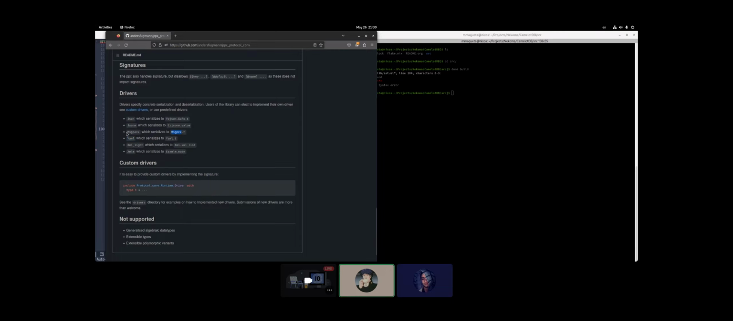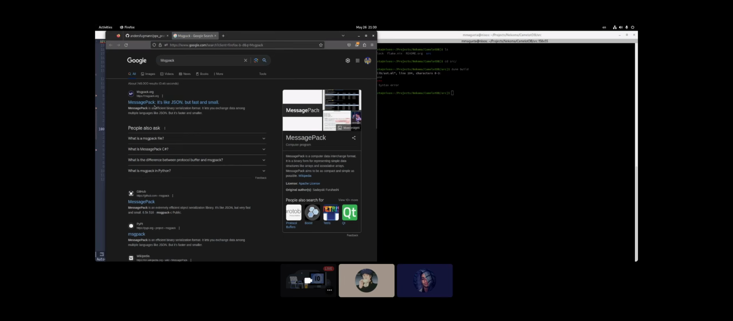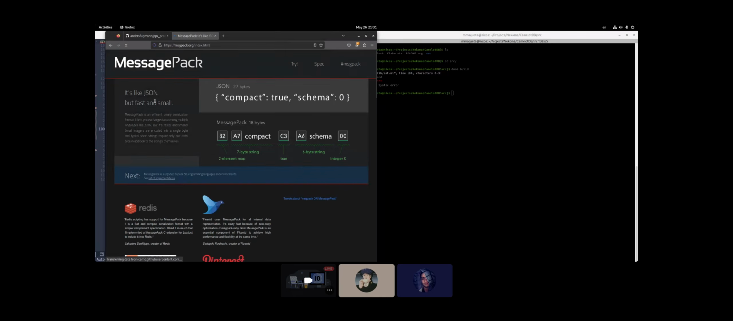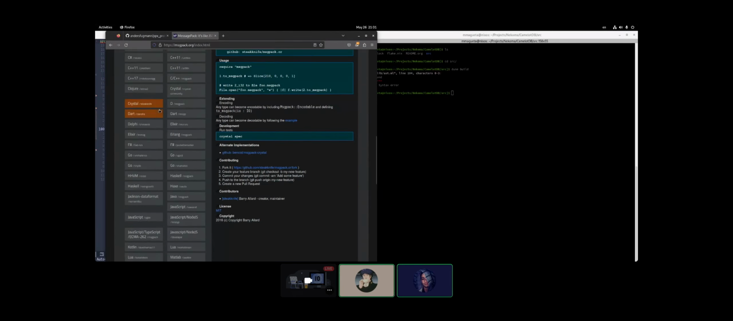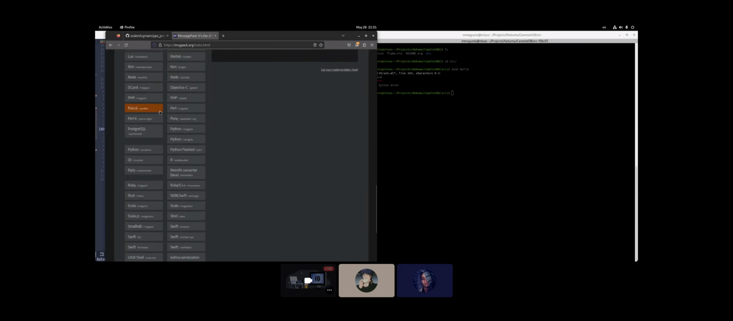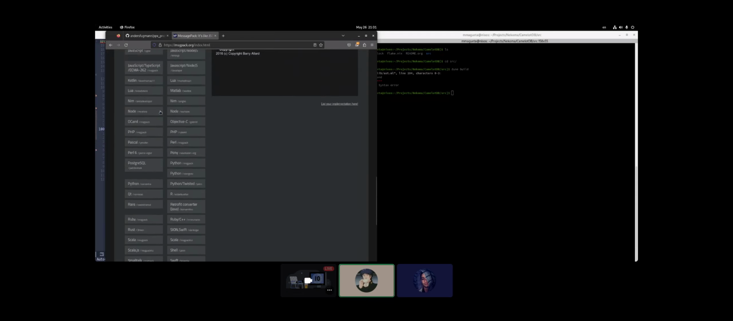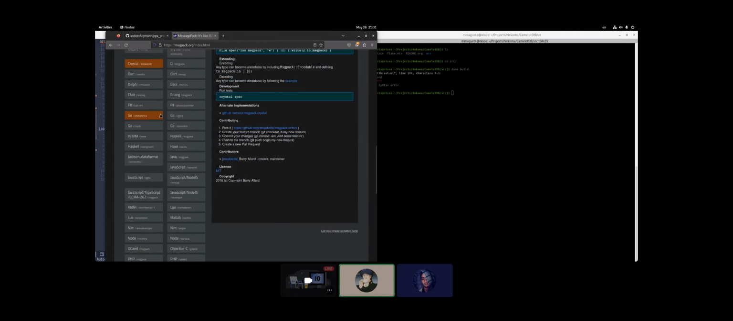What is MessagePack, dude? I've never heard of it. No idea. It's like JSON but fast and small. Of course, Redis and Pinterest use it. Dude, this thing is a virus. Look at how many libraries, how many languages implement this.